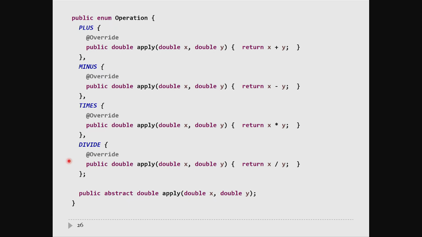Because now your enumeration is a type, which means you can make variables that can store these things. Someone can hand you a variable that stores an operation, and you can just apply that operation. You don't even care what the operation is, because the enumerated type will take care of calling the right method for you.